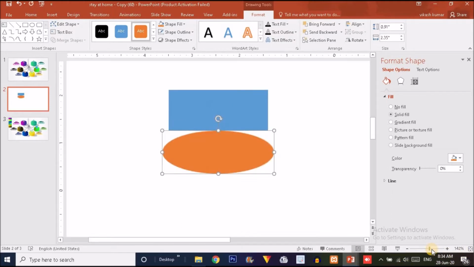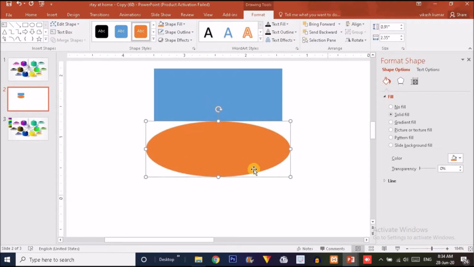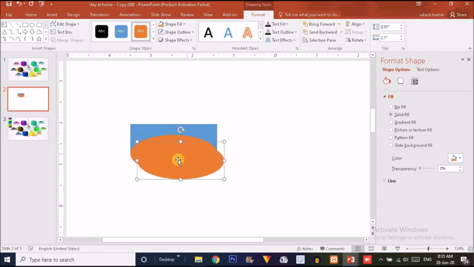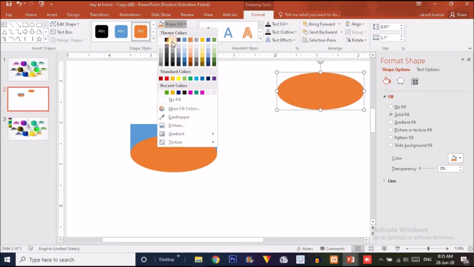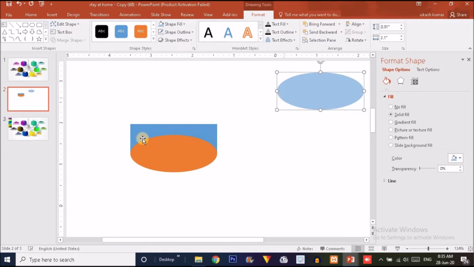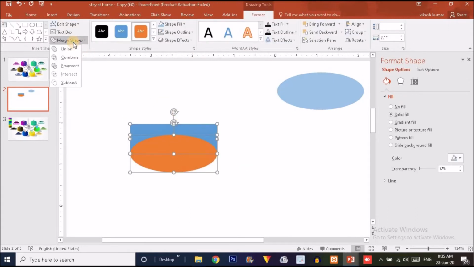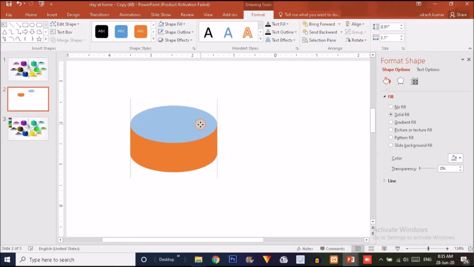I'm going to zoom in so that we can see it clearly. Now place this oval shape over the rectangle like this. Okay, I have to duplicate this oval shape. So I have duplicated it, and for now I'm going to change the shape fill of this. Now you have to select these two shapes, click on the merge shape option and click on union. Now place this oval shape over here like this.